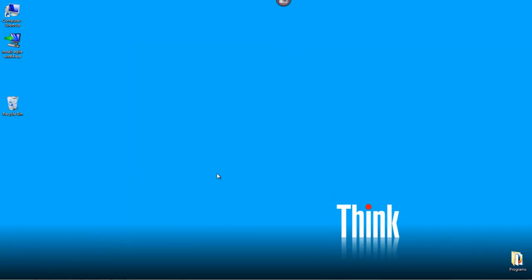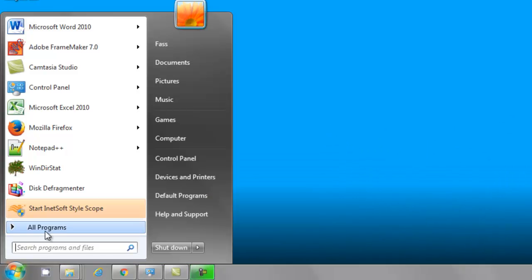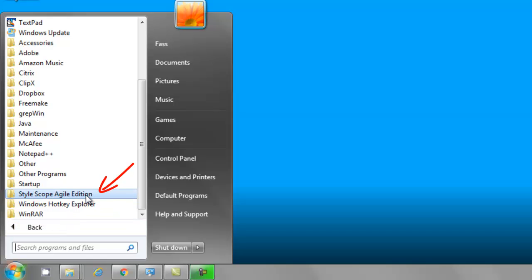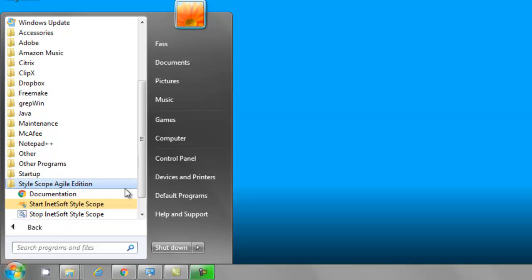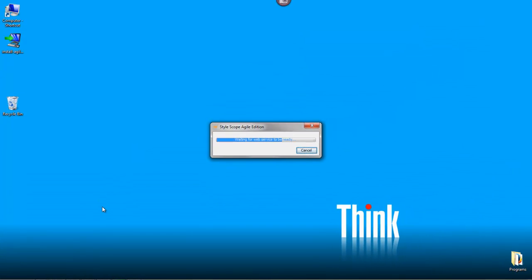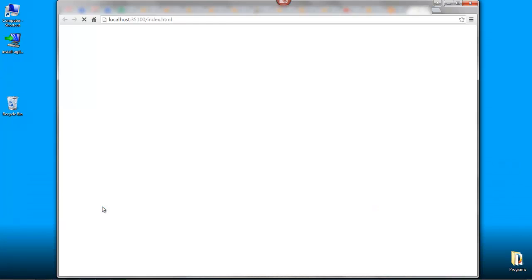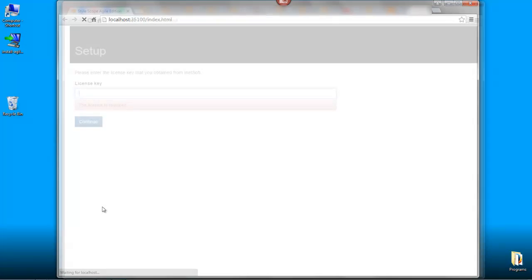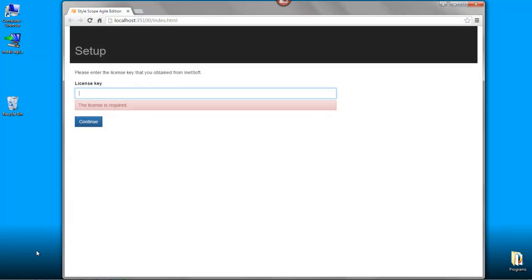To launch StyleScope Agile Edition, open the Windows Start menu, locate the StyleScope Agile Edition program group, and click on Start iNetsoft StyleScope. This will start the StyleScope Agile Edition service if it's not already running, and then open StyleScope Agile Edition in a browser tab. If you are prompted to enter a license key, please do so.